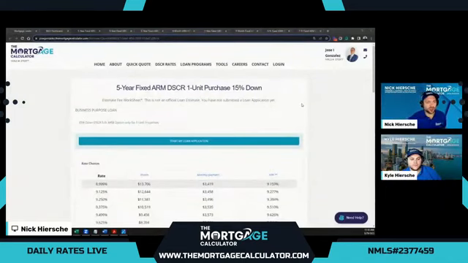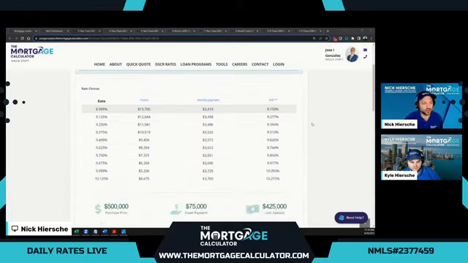All right, so we're starting here with Jose's first example. It was the lowest down payment example that we have for an ARM. So we have a 5-year fixed ARM, pretty standard ARM product for 15% down. It's only going to be for 1-unit properties for the DSCR. So scroll down here, we got some good options.